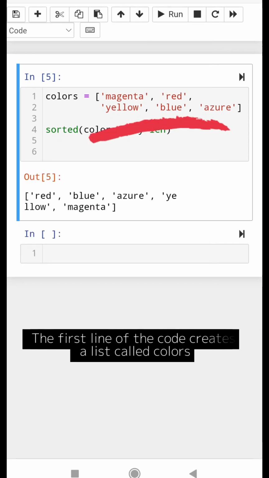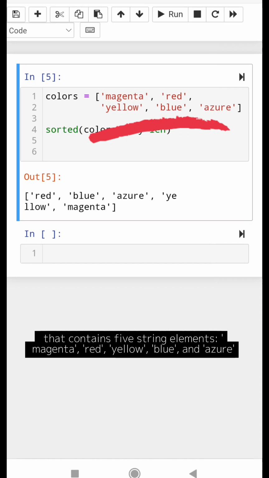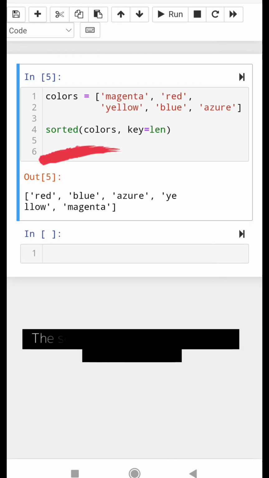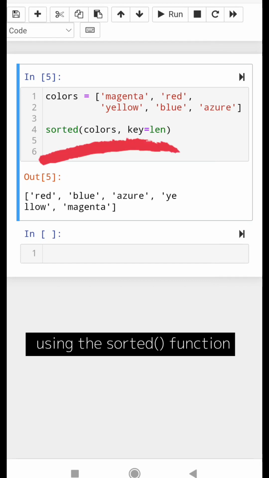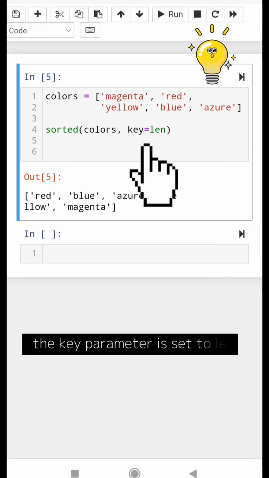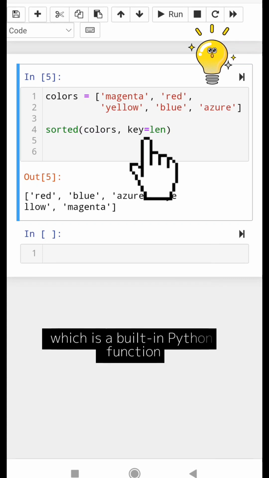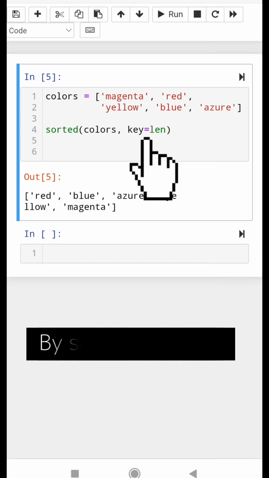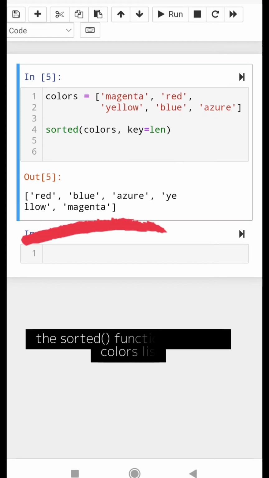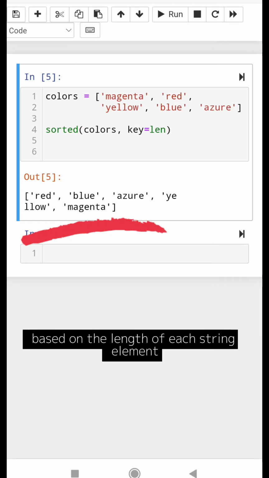The first line of the code creates a list called colors that contains 5 string elements: magenta, red, yellow, blue, and azure. The second line of the code sorts the colors list using the sorted function. The key parameter is set to len, which is a built-in Python function that returns the length of a string. By setting key equals len, the sorted function sorts the colors list based on the length of each string element.